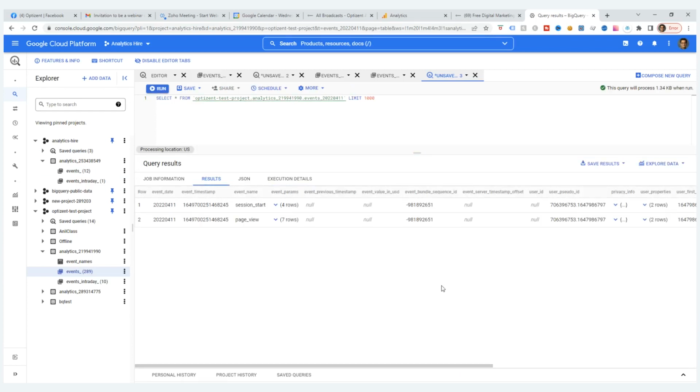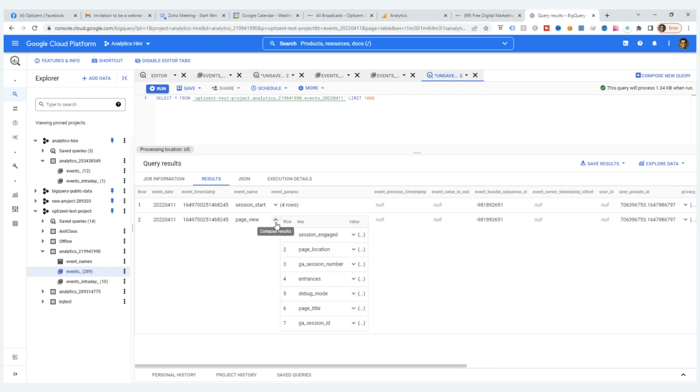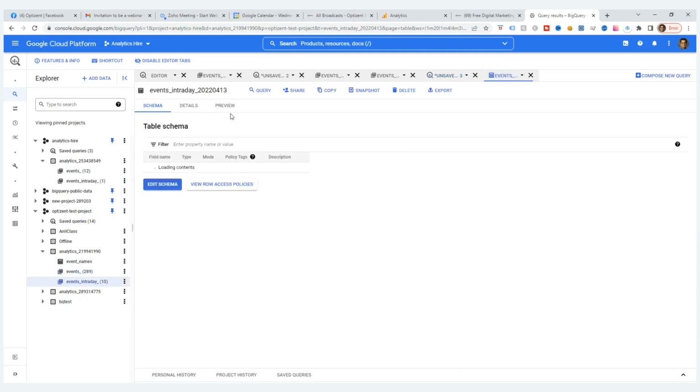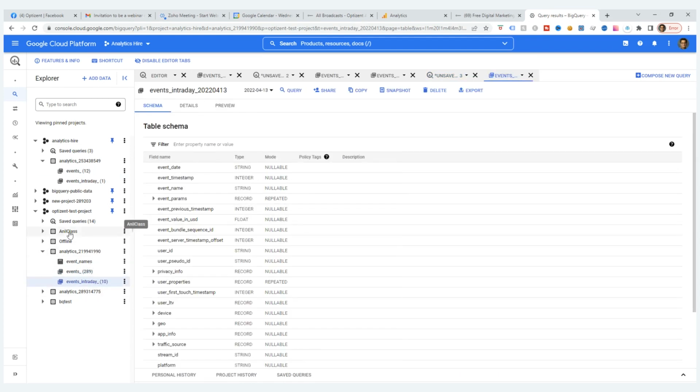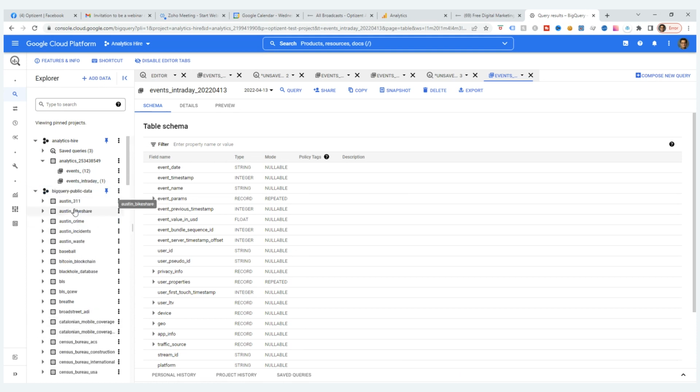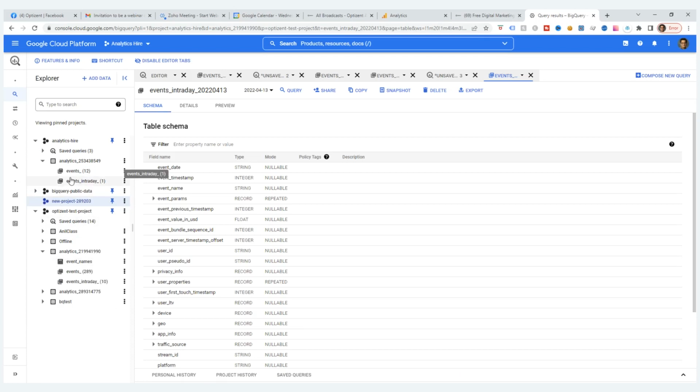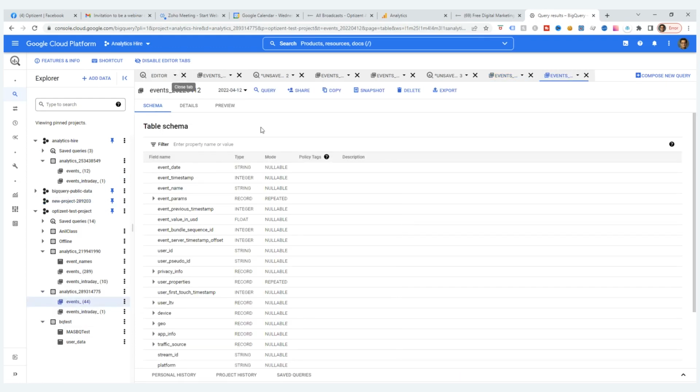Why is it doing this? No, this one doesn't have it either. Maybe it's the same way. New project. BigQuery public data. BQ test, maybe this one. No, this one doesn't have it either. Maybe this one does. Query.